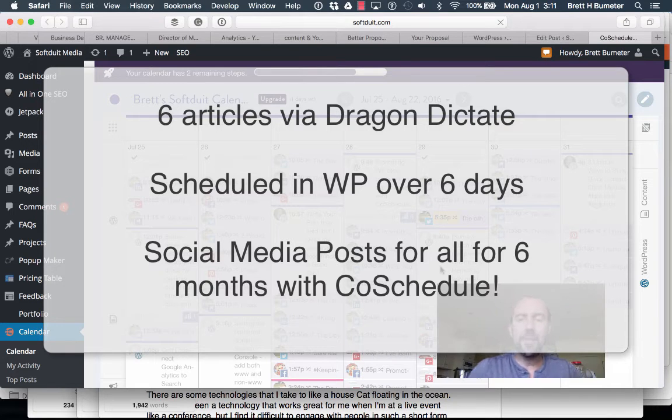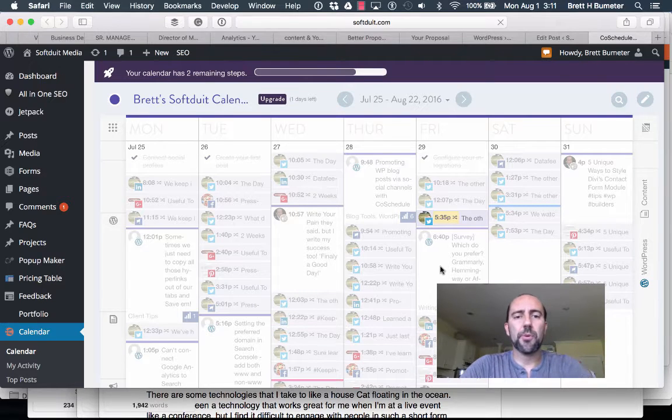Hey everybody, this is Brett and I'm using a bunch of different tools today and I want to show you how I'm integrating some of these new tools that I've added to my Batman belt.